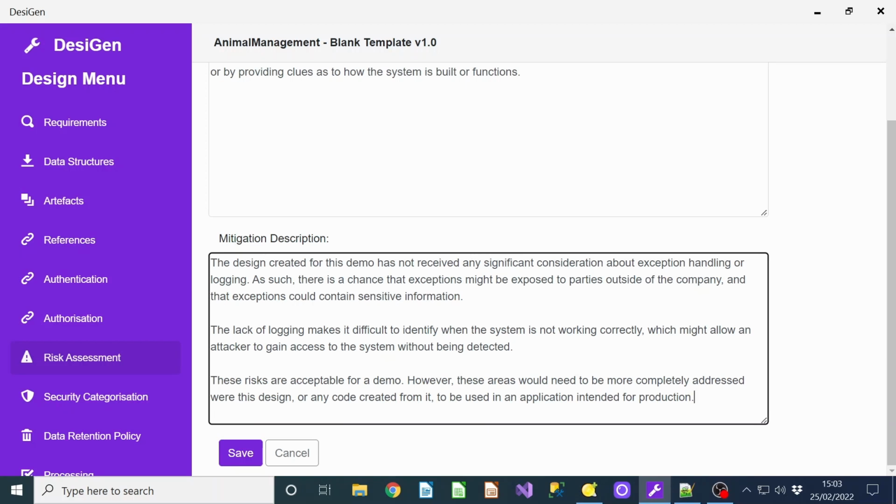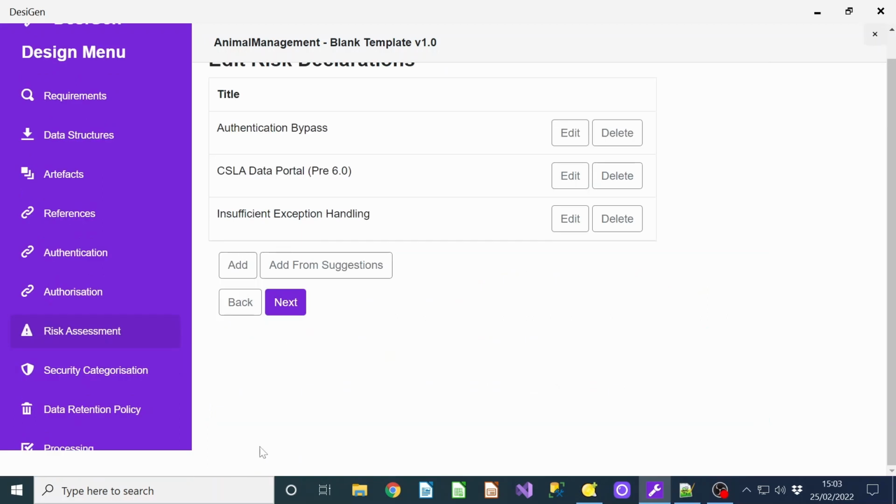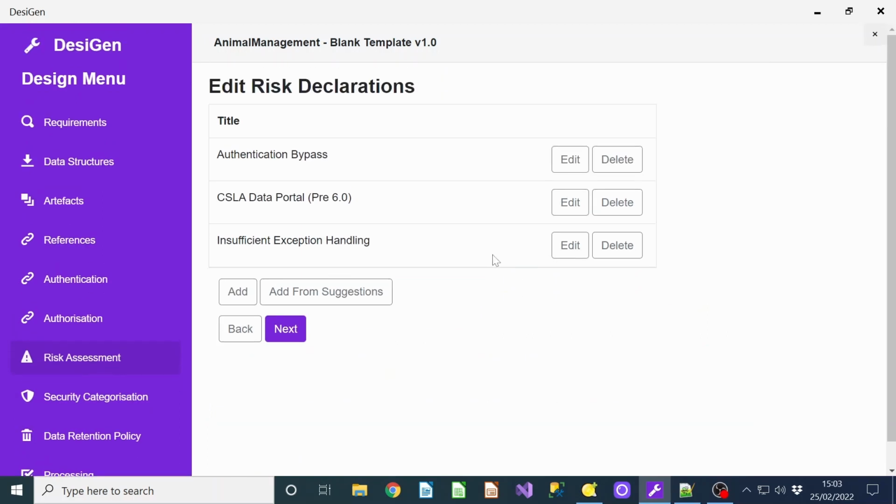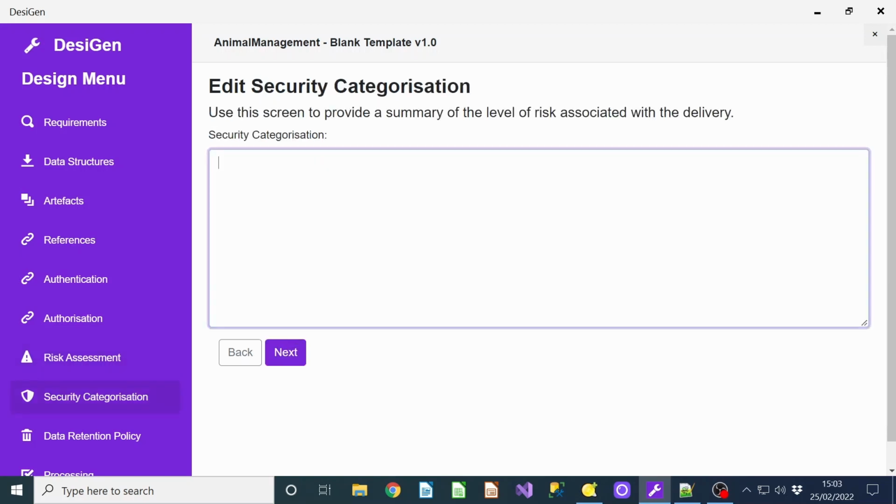Again, these risks are acceptable for a demo, so I'm just accepting the risks rather than necessarily mitigating them in this particular case. Now, if this were a real-world task, I might need to do a bit more than that. But that's good enough for now. That's our risk declarations dealt with.